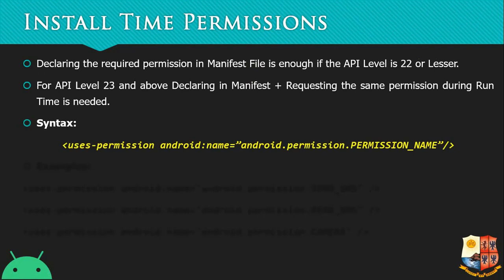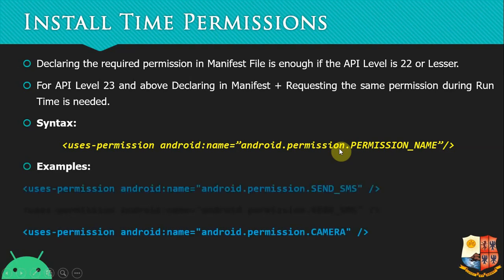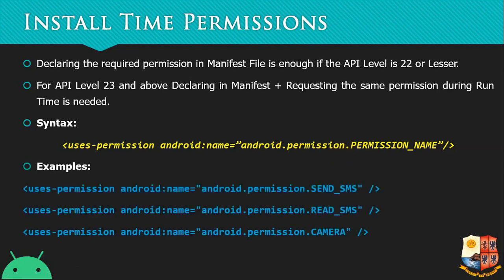If you want to, for example, ask for a particular permission, you just need to write this tag called uses-permission, android:name, whatever permission name you want to call. Okay, let me give you some examples. Look at these 3 examples I've put here. uses-permission, android:name. This I'll be using in the next program, that's why I'm showing this. Send SMS, read SMS, access the camera of the phone. Okay, so these are the permissions which I've taken from the user in the manifest.